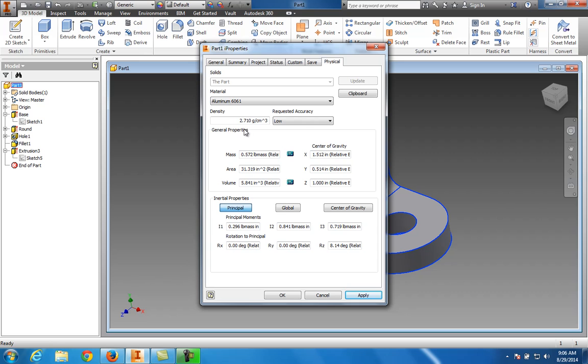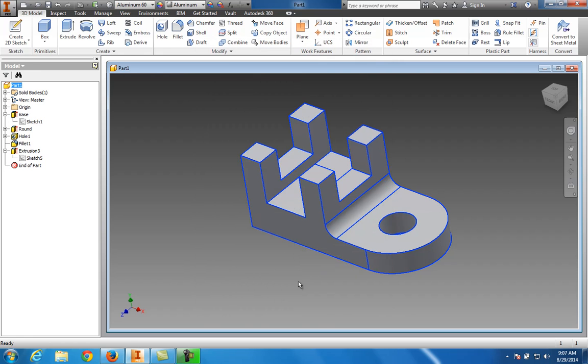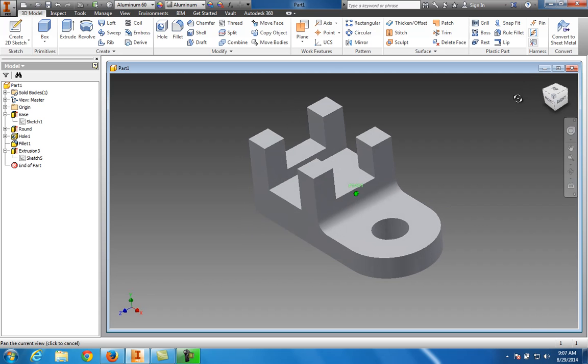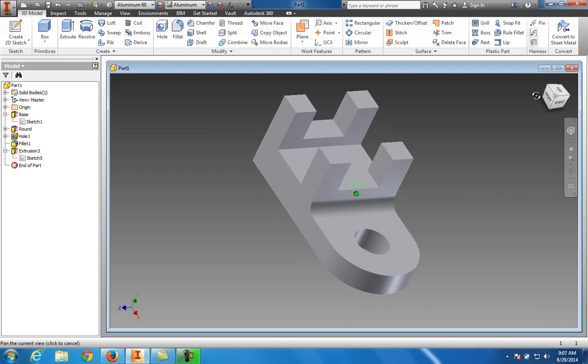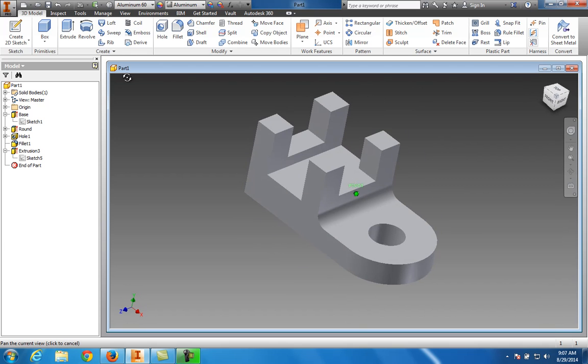It is awesome. It gives you the density of it. Here's your mass, your area, your volume of that. It also has the center of gravity in X, Y, and Z, which is awesome. So just hit apply and close. And you notice how it changed the color just a little bit. It's a lighter color now. That is aluminum. So that part switched from a generic material to aluminum that quick.